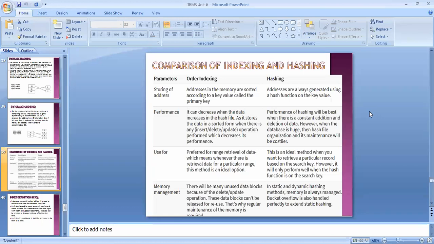But in hashing, whether it's a static or a dynamic hashing method, memory is always managed. In static hashing, there is a bucket overflow problem, but still we are managing that bucket overflow problem with open hashing as well as closed hashing. And in dynamic hashing, there is no problem with memory management because we shrink or expand the bucket size according to our need.